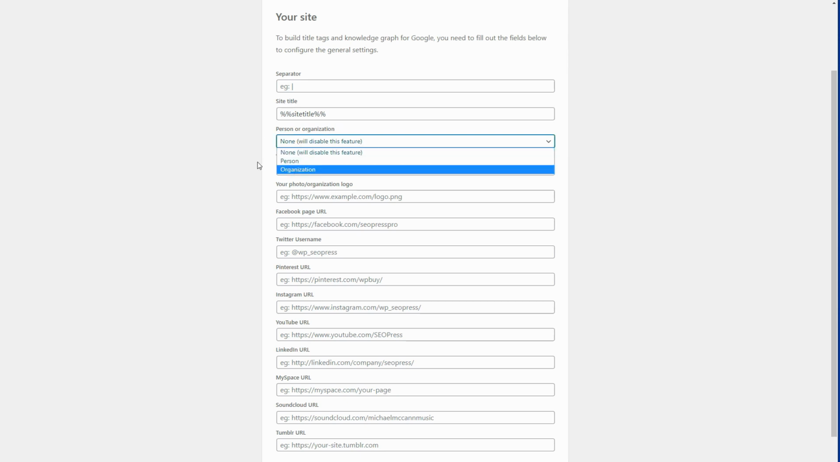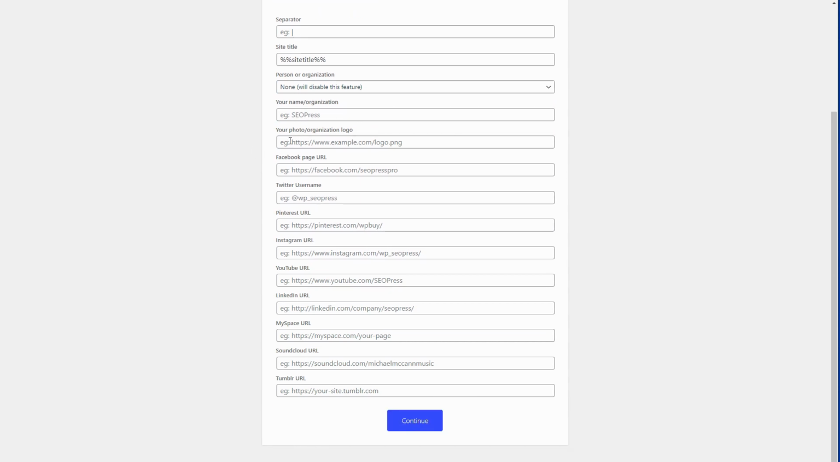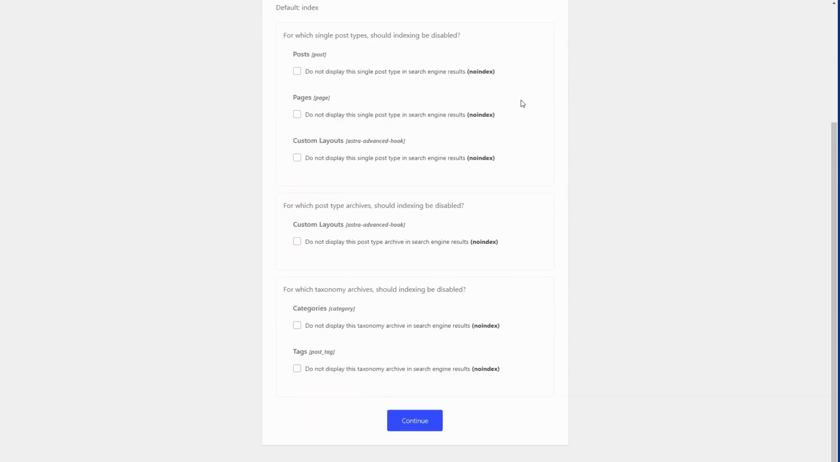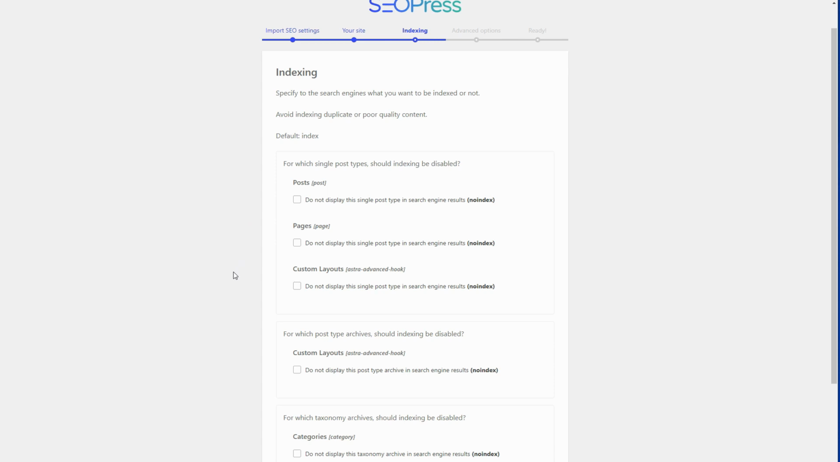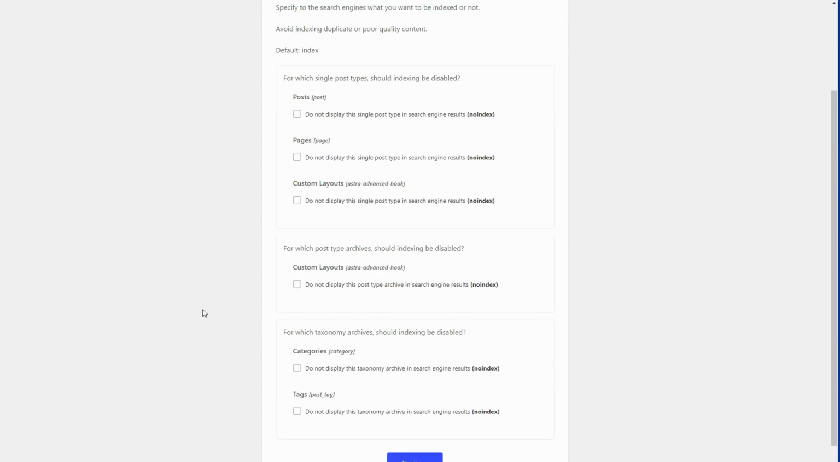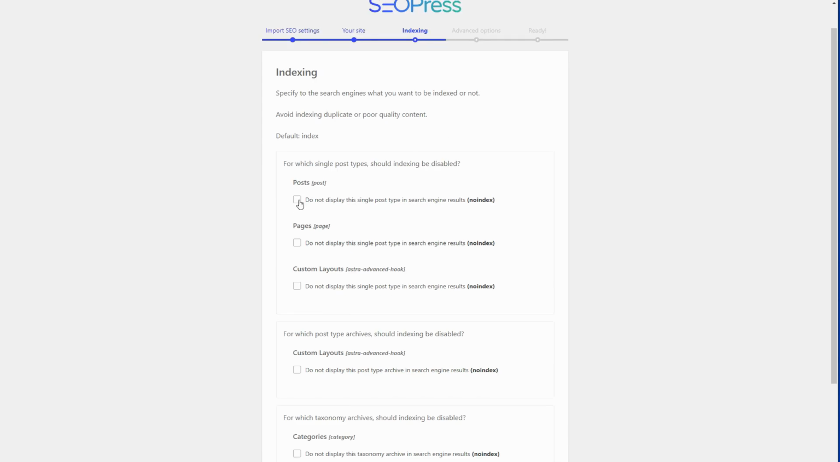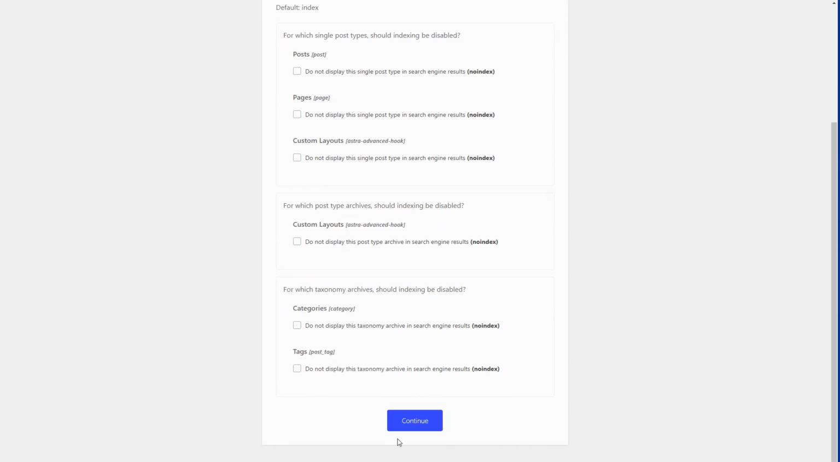Personal organization, definitely go organization if you're a local business. Type in the name. You can give it the URL of your logo. Put in all your social media accounts and hit continue. Once we're here at indexing, just leave everything as their default values if you don't know what you're doing. If you do get someone to do your SEO for you, they might change this, but I would say they'll probably leave it as it is as well. So for now, just make sure that everything is indexed, which means don't click the boxes and hit continue.